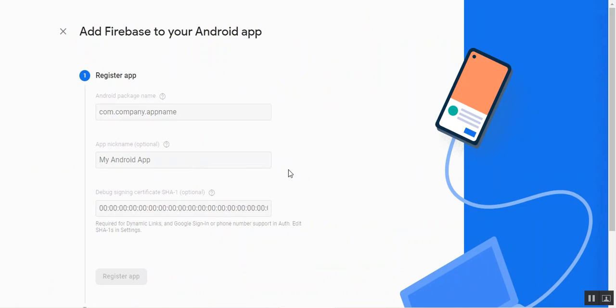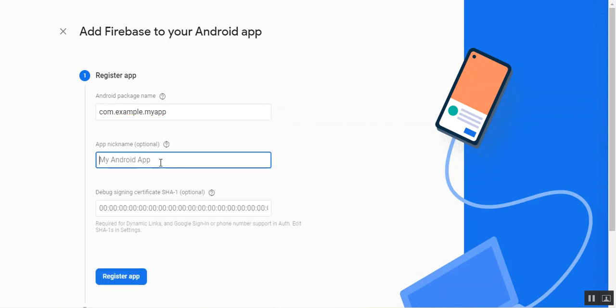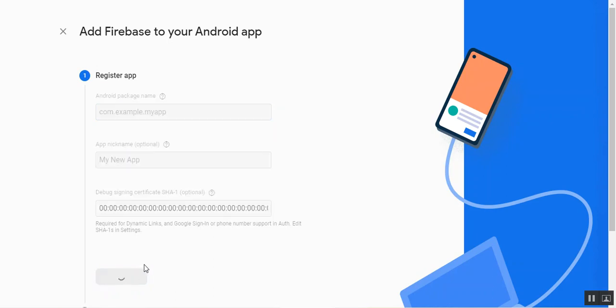Now we need to add the Firebase to your Android application. So for that, we'll enter the Android package name. So you might be having your Android package name. So for now, I'll just be entering a demo Android package name, com.example.myapp. Then you can set up the app nickname, my new app. Then tap here on the register app button.